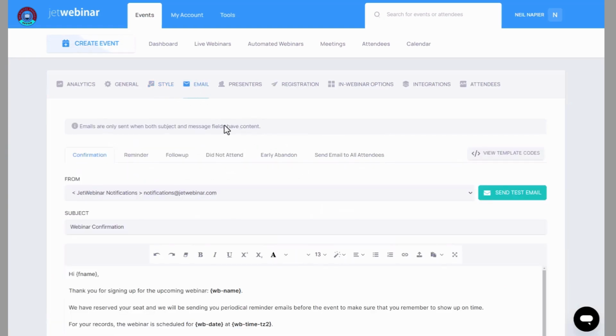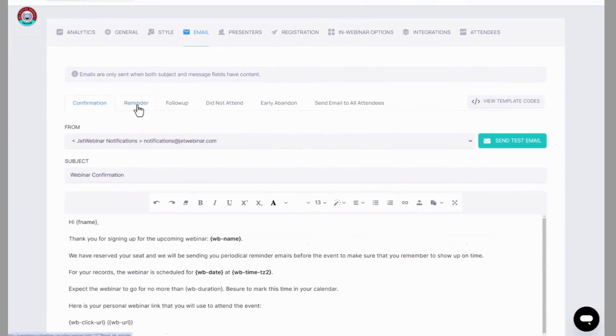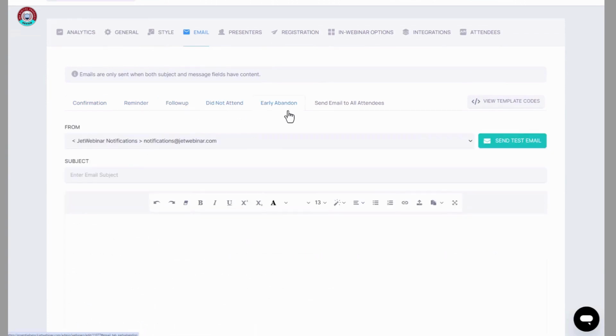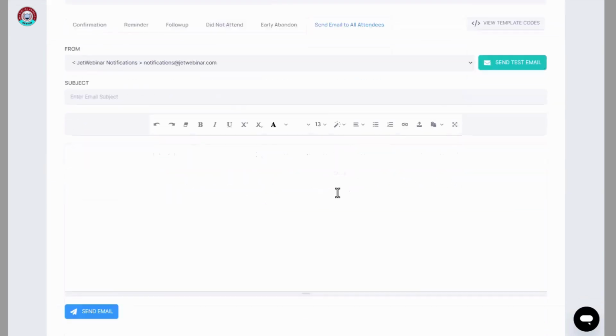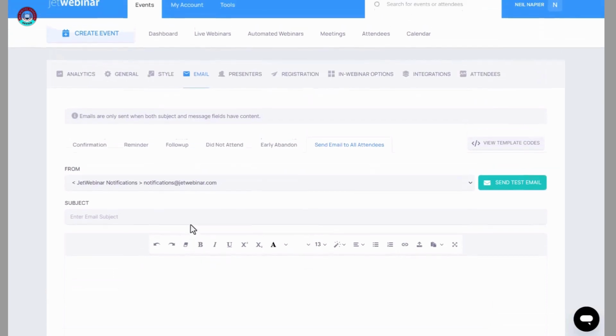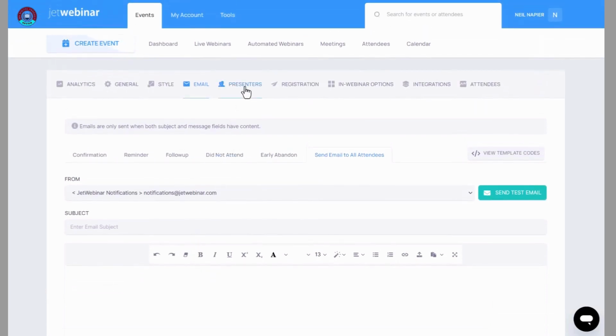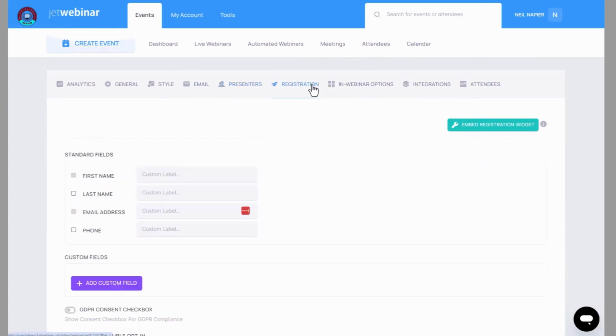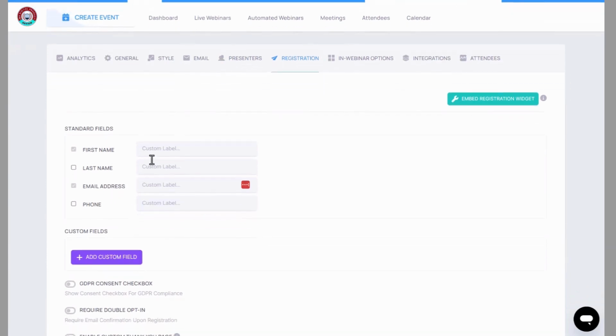You can set up emails, so you can set up confirmation emails, reminder emails, follow-up emails. If they did not attend, if they abandoned early, for example, you can even set up those emails. And of course, you can also choose to send emails to all attendees from here as well. You can do that anytime that you want. You can choose presenters, so you can add a presenter if you want someone to present with you. You can request additional details for the registration page, so last name, phone number as well.